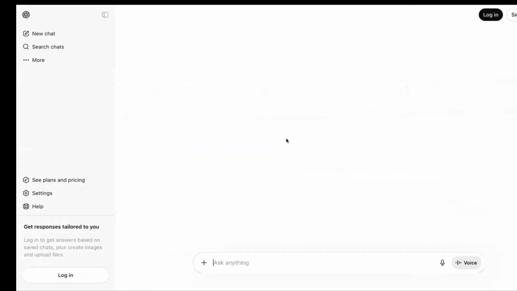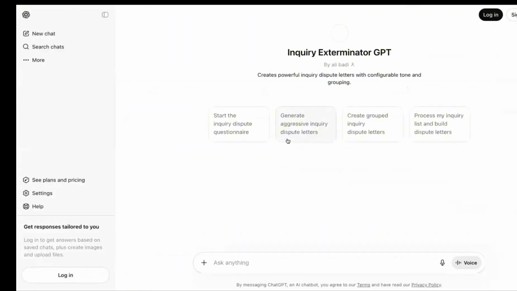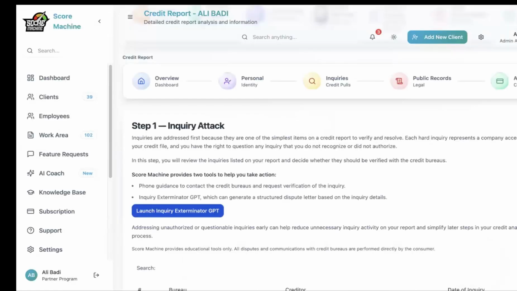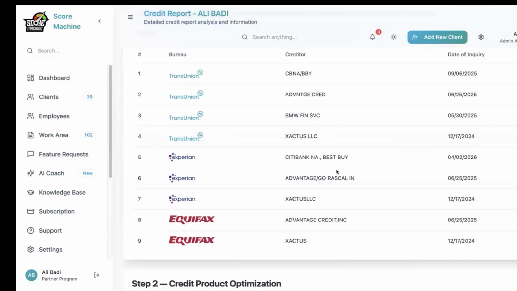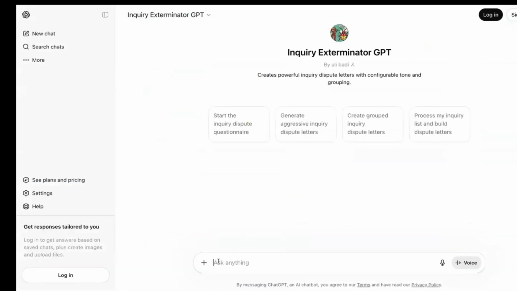And it's going to take you to the GPT that was created to attack those inquiries that are negatively affecting the report. So now that we have this up here, what we're going to do is go ahead and go back to the score machine, and we're going to copy those inquiries that are negatively affecting the report. So what I'm going to do is copy this information here, and I'm going to go to my GPT and paste it here.